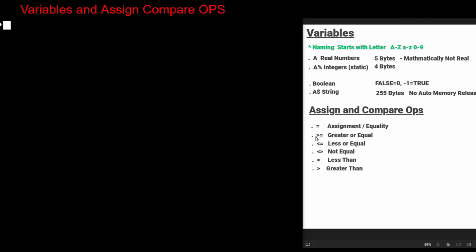So saying if the left hand side is greater or equal to the right hand side of this operator, then act appropriately, and it just goes down there: not equal, less than, or greater than. That's it really. I just wanted to touch on those because it's part of it and because we need to just understand how these things work.